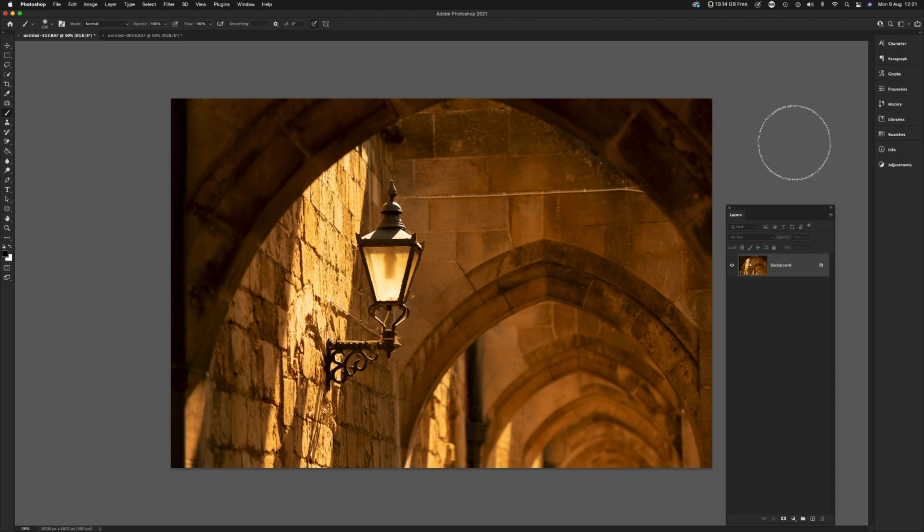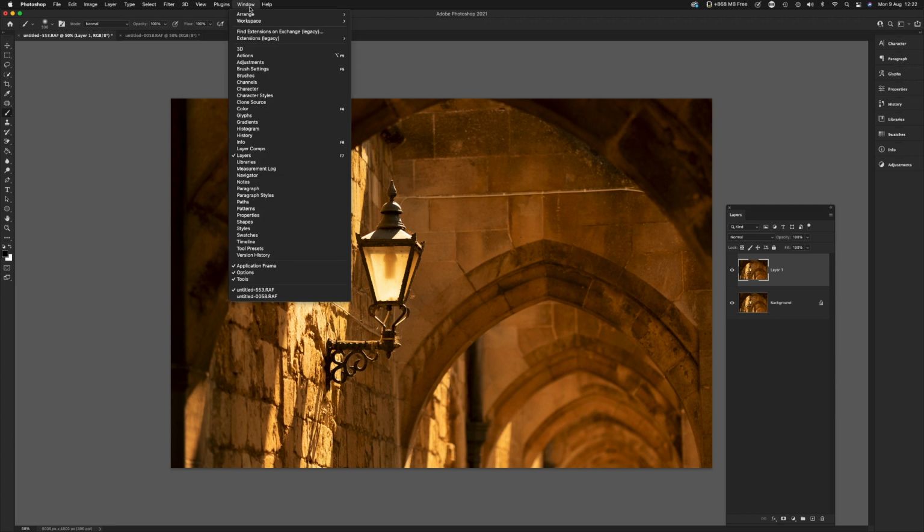As normal, I'm going to make a copy, which is Command or Control J, depending on whether you're on a Mac or a PC. In my case, I'm on a Mac, so it's Command J, and there's my copy. And then on the right hand side, I'm going to open up my adjustments panel. If you can't see it, and if it's not actually showing on your desktop, go up to your Windows menu, and the third one down is adjustments. Just click on that and it should appear.